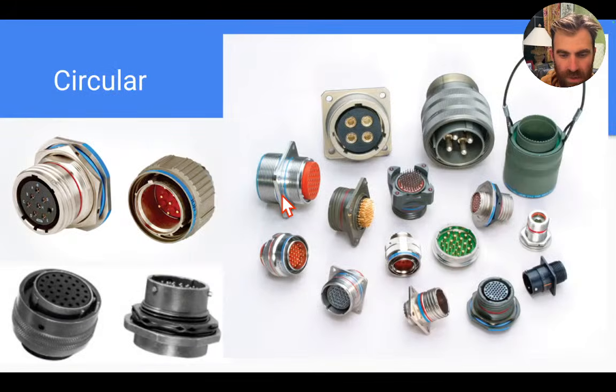Okay, and then the contacts are the actual pins or sockets that go into the connector. So that's going to be the part that's carrying the signal through the connector that the wire is terminated with.